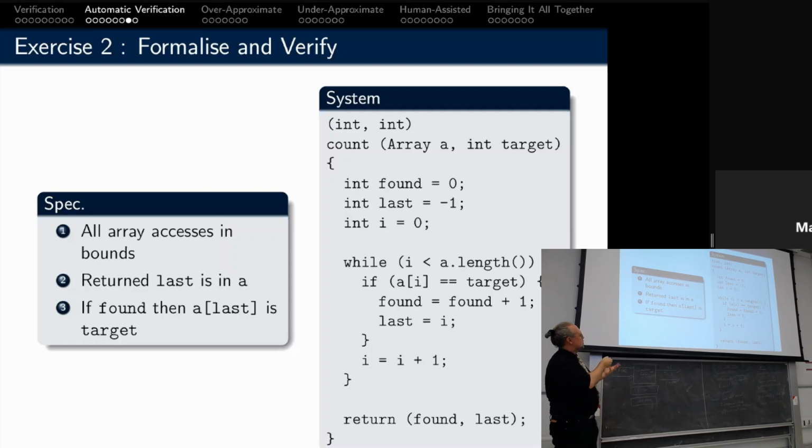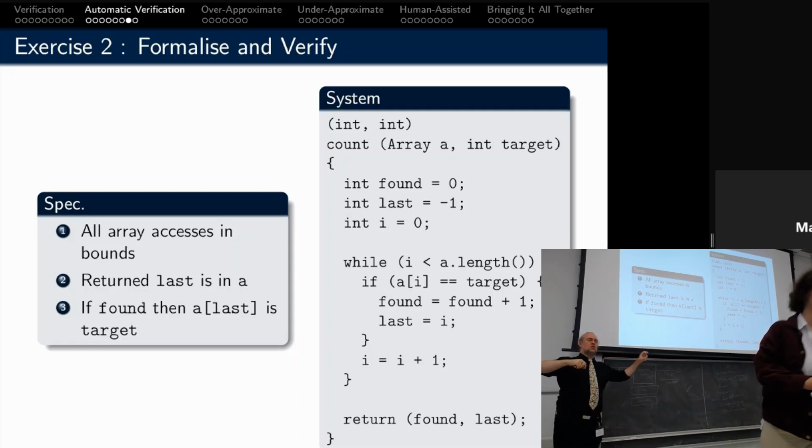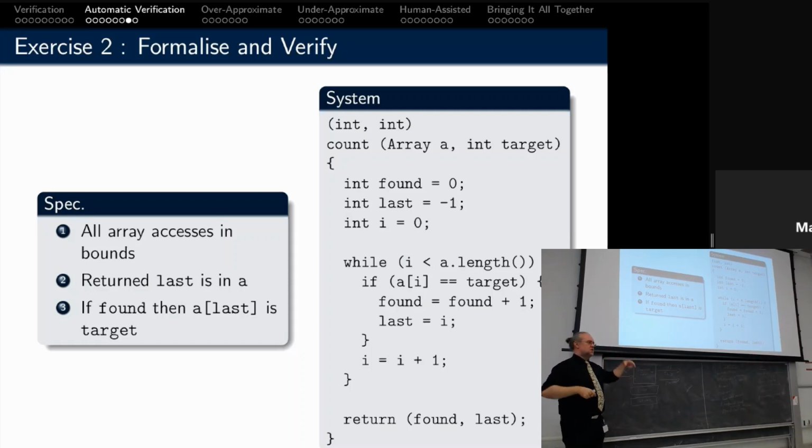And then the last one's a bit functional. If you found anything, then A[last] must be the target. Okay, so that marker is an instance of the thing you are looking for. So this is both a count and a find program all at once. And this is a sort of functional type property. So do people have feelings for whether these are true?